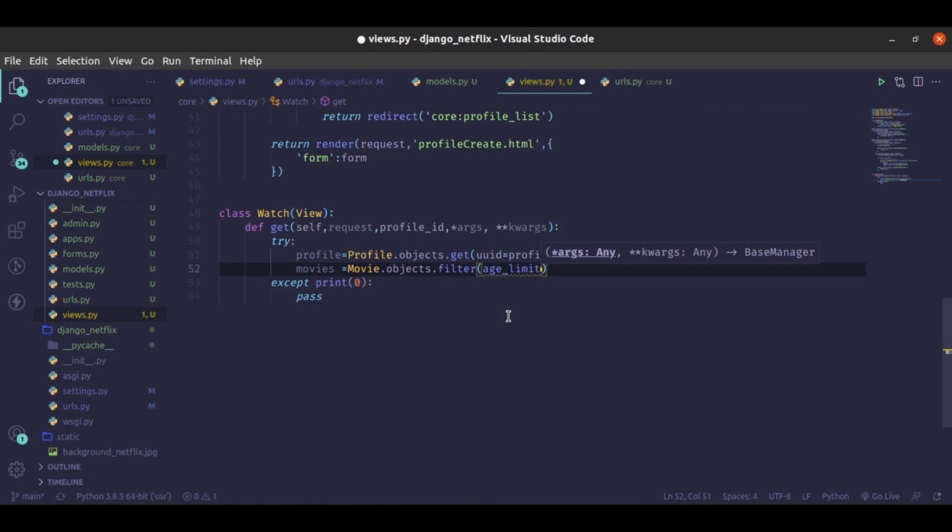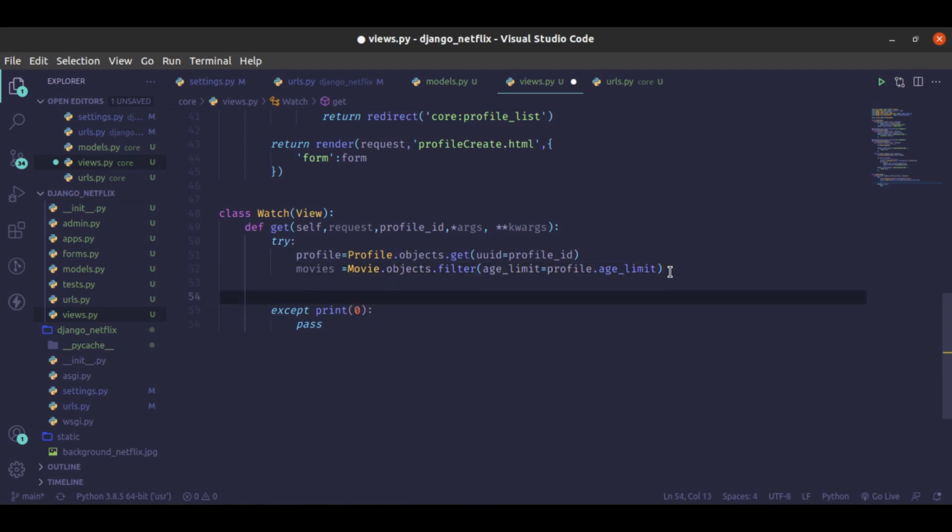Okay, so you are going to filter with the profile age limit. We're going to get it from the profile. If you remember, the profile has age limit on it, so you are going to use that one to help us filter. So you are going to get the age_limit like this. Then when you are done, you are going to check for one thing.